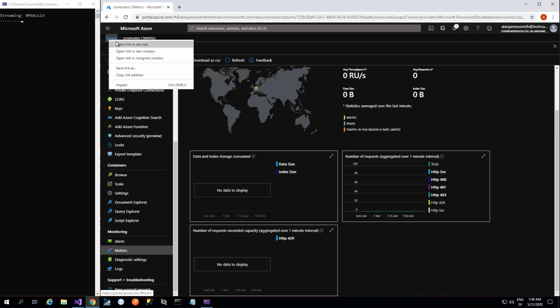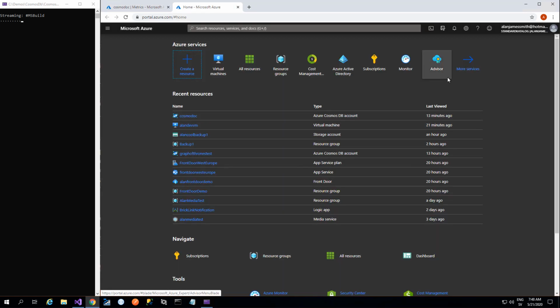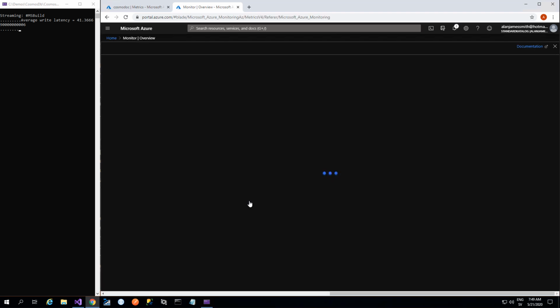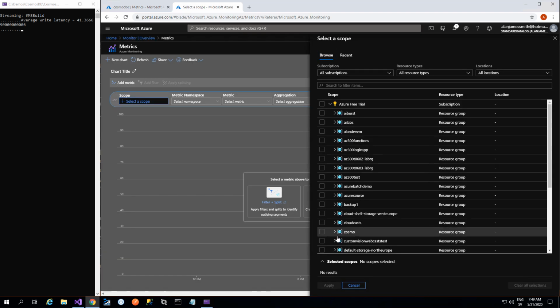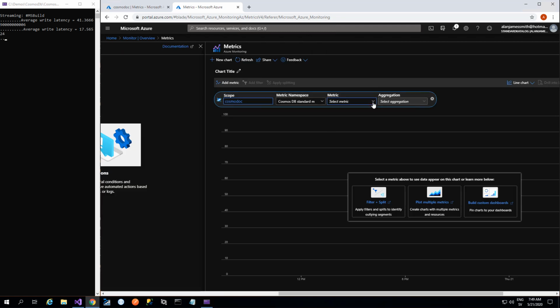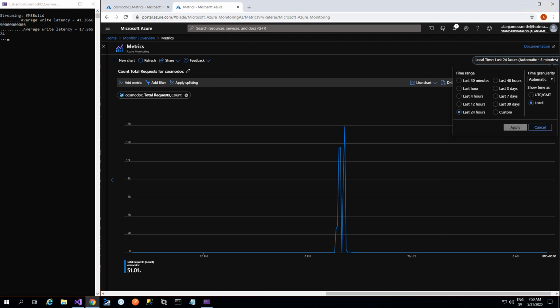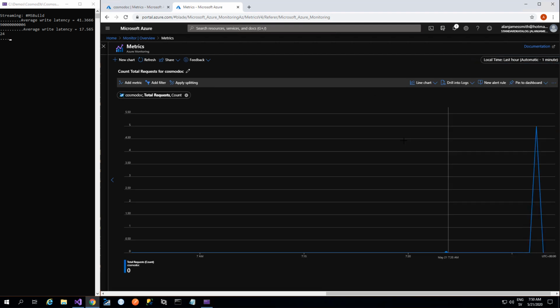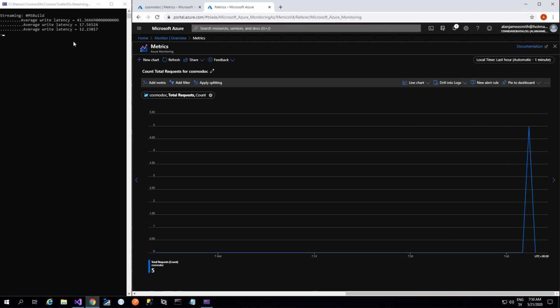In the Azure portal, I'm going to browse to the metrics of the Cosmos DB account. I'm going to open a new tab, go to Monitoring, select the Cosmos DB account, and I'm going to monitor the total requests and set the time period to the last hour. And you can see that we've made some requests to the database. And the average write latency for each tweet was between 12 and 17 milliseconds. I'm going to leave this running for a while to let some data build up in the graphs.